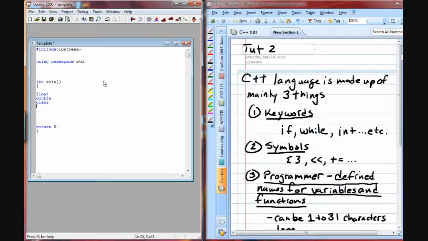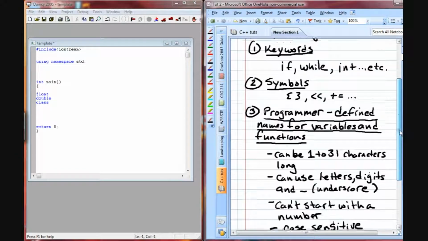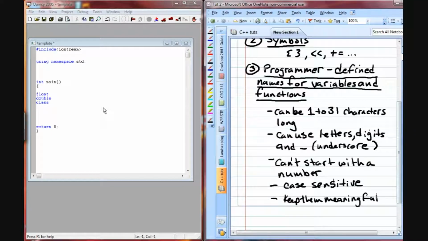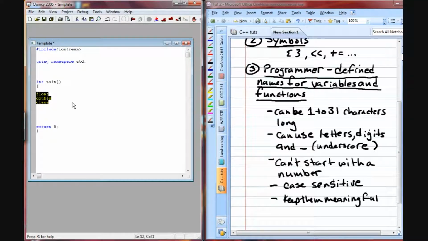So the second thing is symbols. We're going to be using a lot of symbols in C++, and you can see on the Quincy side we have these parentheses here. There's an open bracket, a closed bracket, there's a semicolon. You're going to be using these, so you're going to have to get used to those. And then the third thing is programmer defined names for variables and functions. And basically there's some rules to go along with those.